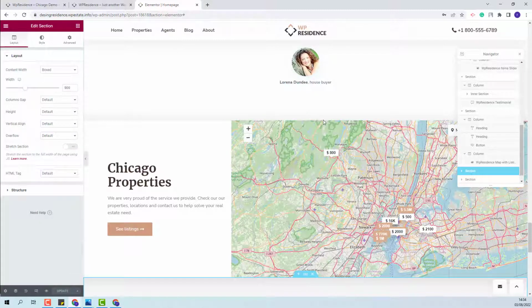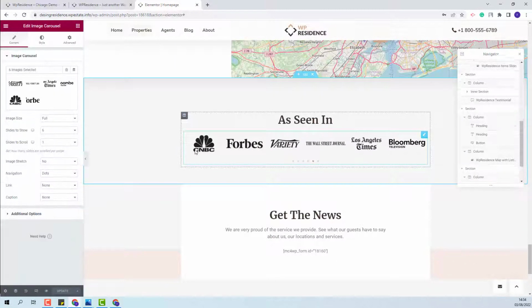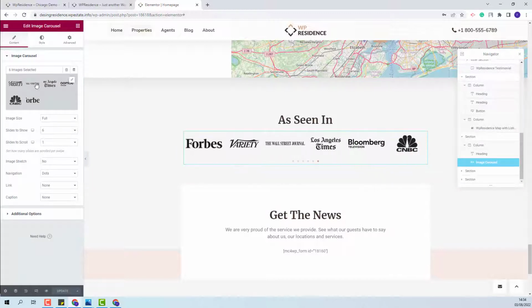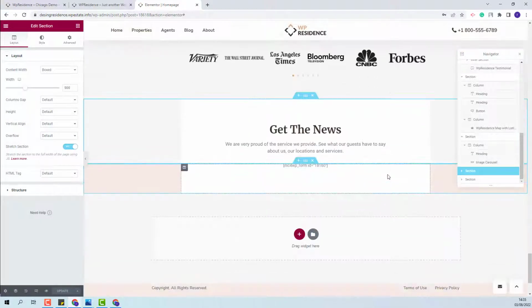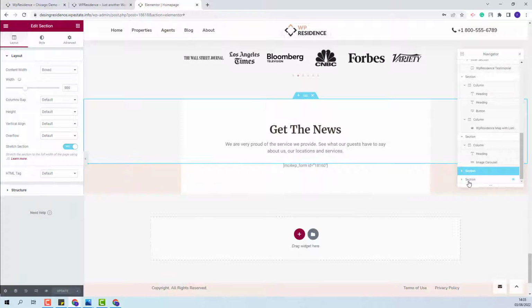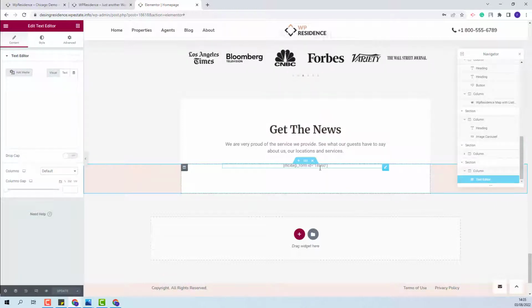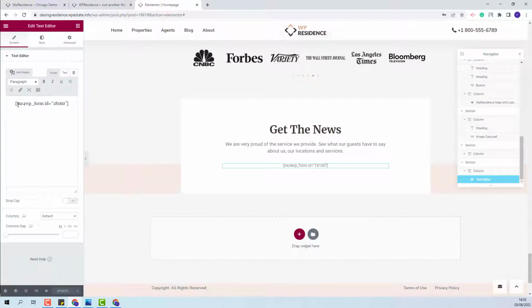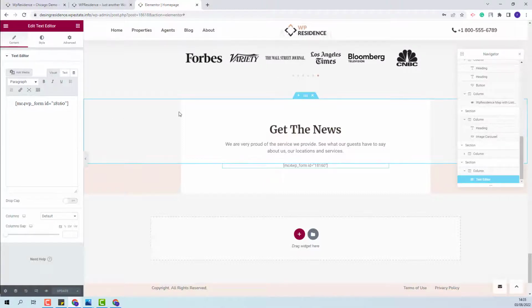Going further to the next section, for this section we used the Elementor image carousel widget. We added the images here and set them to slide, and in the next section and the last one on the page we created the newsletter section. Here we added a text editor with the code from the MailChimp plugin. All the steps to create the newsletter form will be explained in a separate video tutorial.